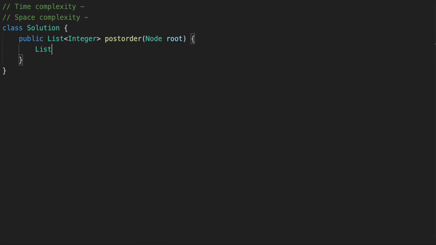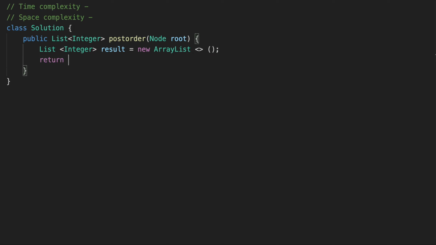Okay, first thing what we are gonna do, let's create an array of integers. Let's call it result, and the new array list, and we are going to return our result. Now we can post order traverse our tree. So let's create a method, post order traverse, and we are going to pass here our root and our result. Let's create that method.